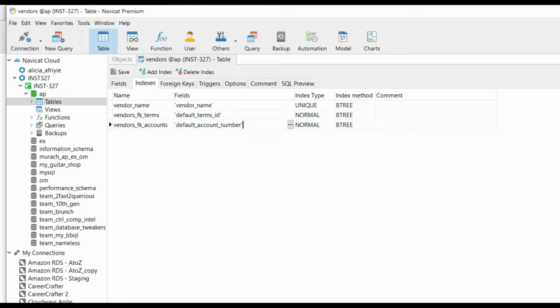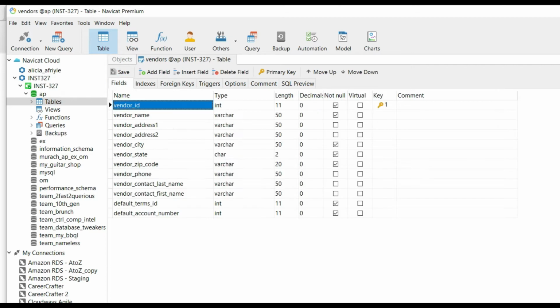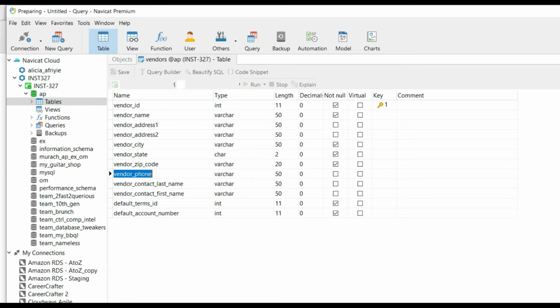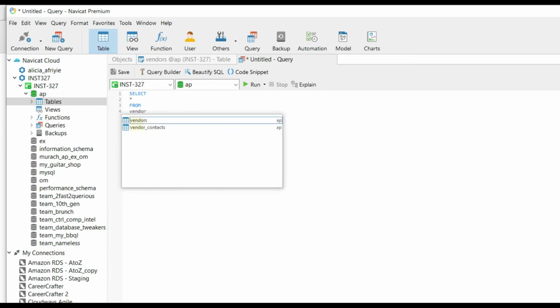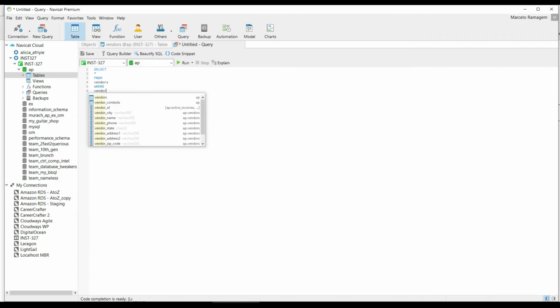Now, what I want to do is show you what happens when we try to search on a column that is not indexed. So in this case, we're going to look at the vendor phone. I would like to add an index to that so that we can search and find vendors very quickly. First, I'm going to show you what happens if you search without an index. So we go ahead and query that table. This time we're going to use the vendor phone. I copy and pasted a phone number that I know is in that table.